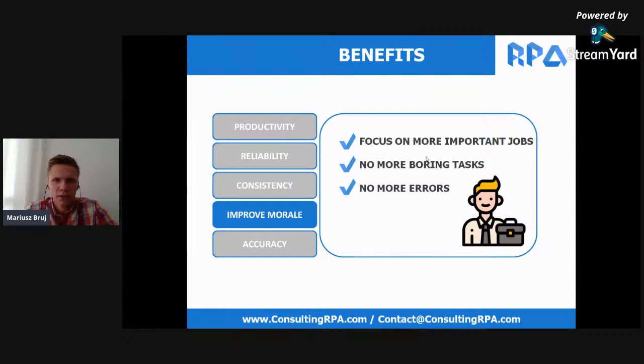With running the robot, you can do a variety of different tasks in the meantime. So for example, instead of copying data or scraping data from a website or filling in forms, you can start looking for customers, or you can go to an important meeting that is more beneficial for your company, or you can start thinking about how to pay less for delivery tax or other instances.